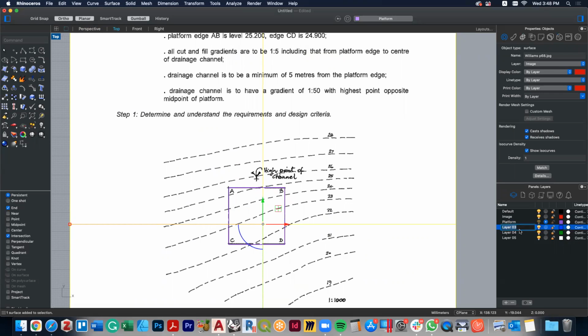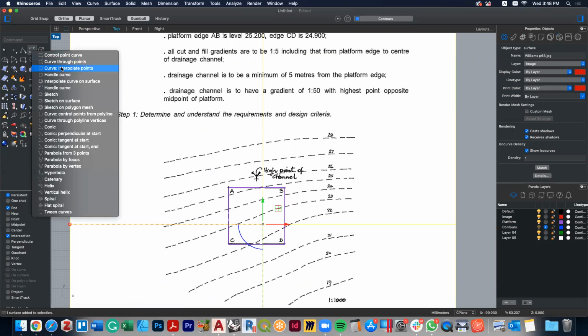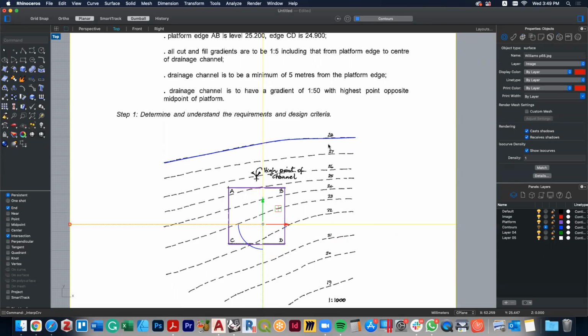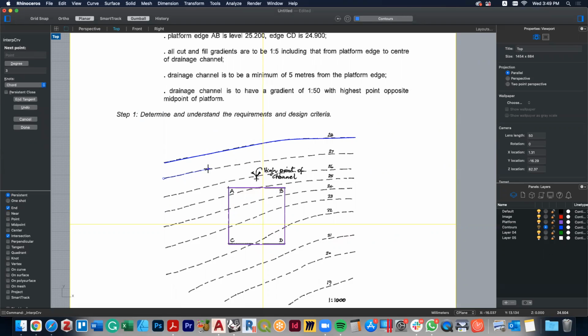I'm going to create a layer called contours and make it current. Then I'm going to use this curve option called curve interpolate points, and I'm just going to click my way through. I'm going to make sure I've got ortho turned off. I'll click my way through and trace those, just making my way through as I go. Again, it's not entirely about absolute accuracy. It's just a way to get the base drawing in here.